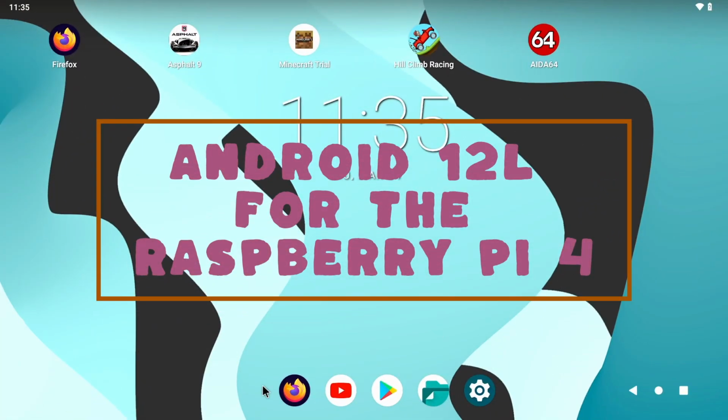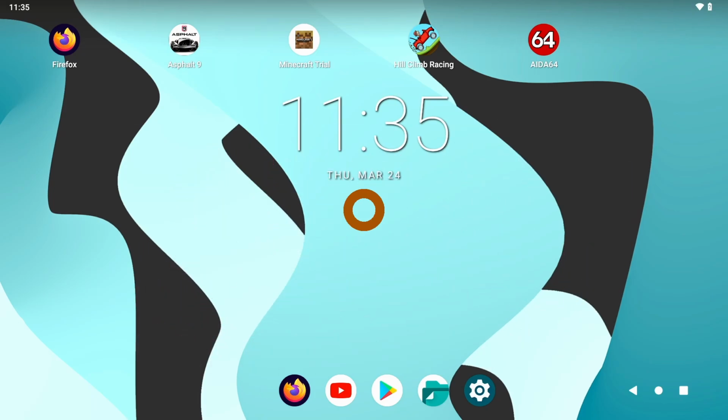Okay, so in today's video, we are going to be taking a look at something called Android 12L. Now, that L is very important for the Raspberry Pi 4, so let's dive straight into the video.